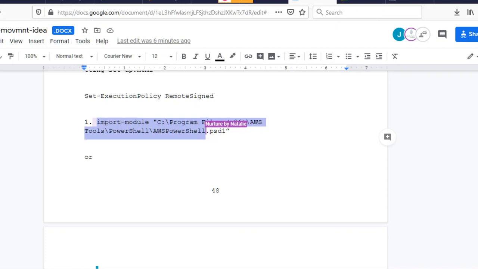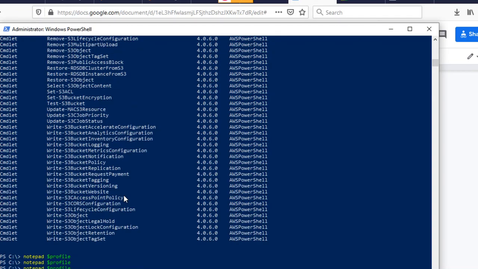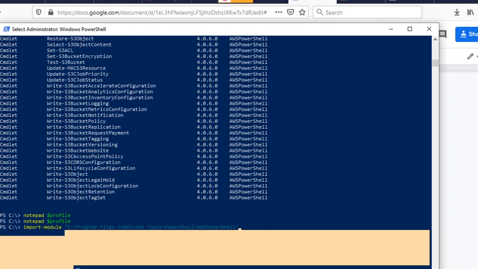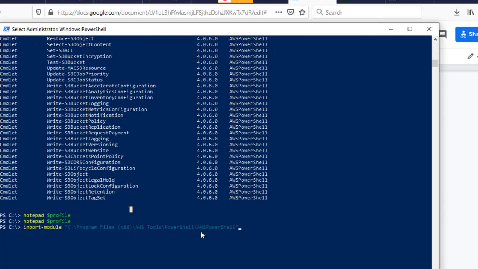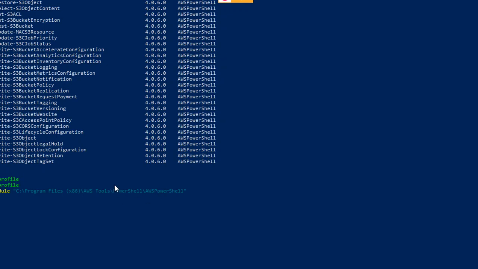Maybe I can show you the command here actually. This is how I did it. Let's go. This is how I did it right there. You can't miss it. Import module. This is how I did it. So once you type that, it's gonna work for you. If I were you, I'll copy it.